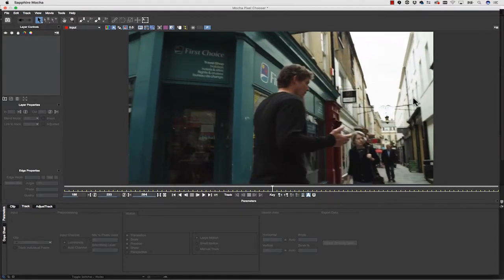Let's just really quick talk about what Mocha tracks. So Mocha looks for a pattern of pixels, not points and features. What does that mean? Well, that means that this is a really good choice to track. The side of his head is a really good choice to track. The side of his arm is fine. Her face is fine. These walls are fine.